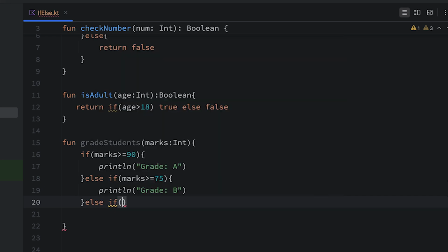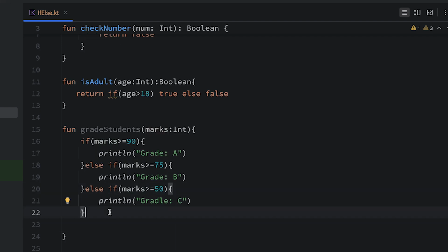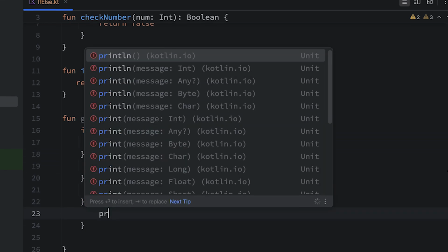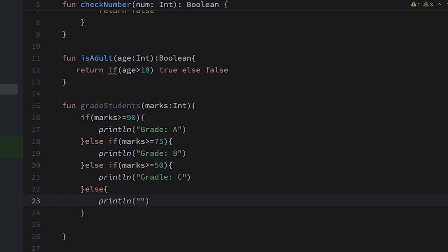Again I want to write one more condition to check. If our marks is greater than or equal to 50, then I wanna print here grade C. And lastly, I'm gonna write an else block. So if all the conditions that you have mentioned on the top of your branches fail, then it will execute this else. And I'm using here println and calling this grade F, I mean the fail.